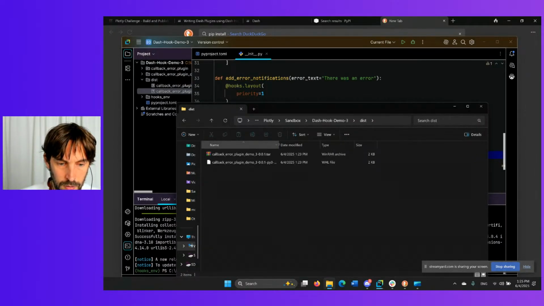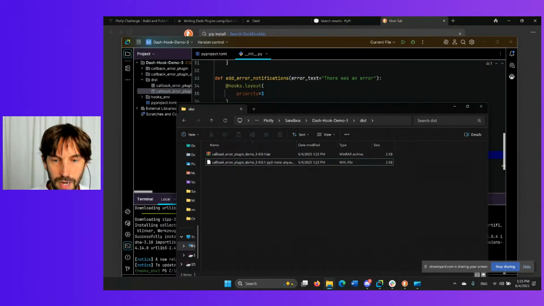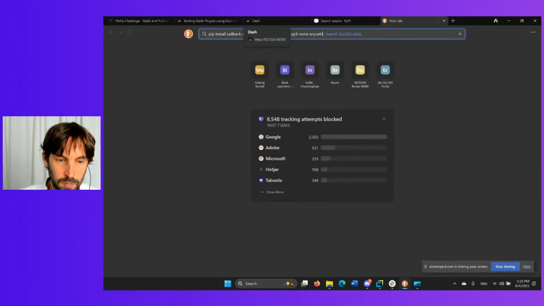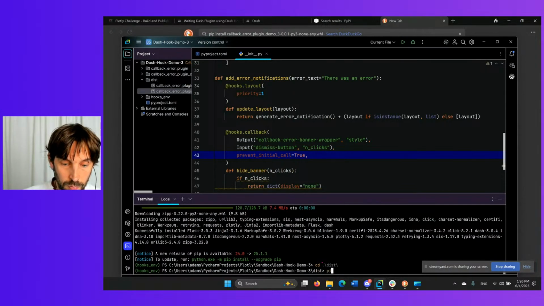The wheel right here, I didn't rename it. I'm just going to grab it. Pip install. Okay, now let's copy it. Okay, so let's go back. So now we need to install the wheel. First of all, make sure that we are inside the dist folder, cd dist. And you can either do pip like I did, copy, paste, like that.